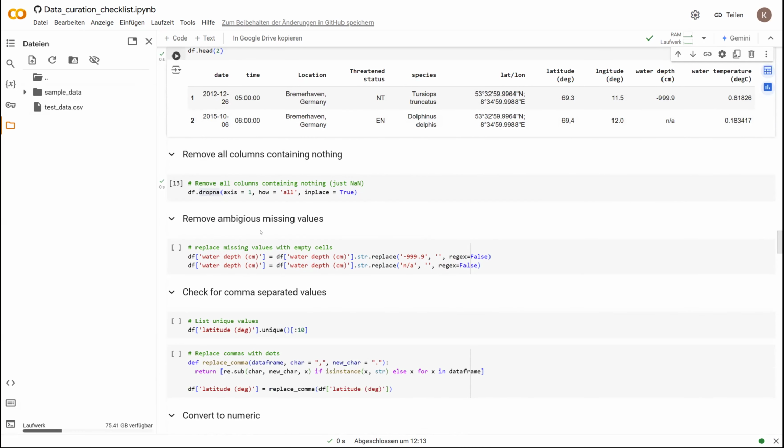If you have more than one type of missing values, then please make sure that they are consistent. So only one is acceptable. And if you are working with something like Python, you can replace it with empty cells. This is the way to do it, by replacing whatever random missing value you have with an empty cell.